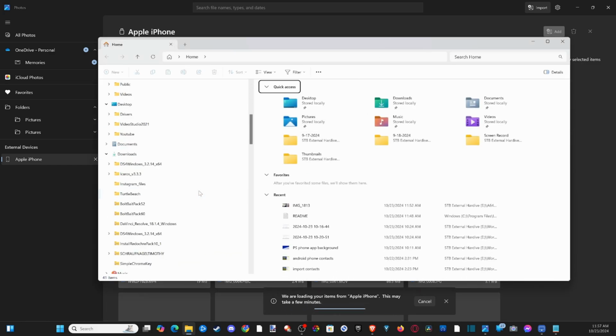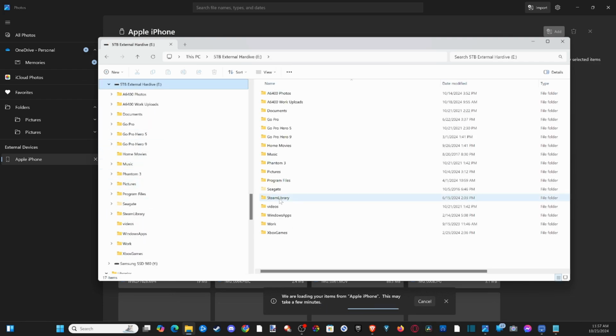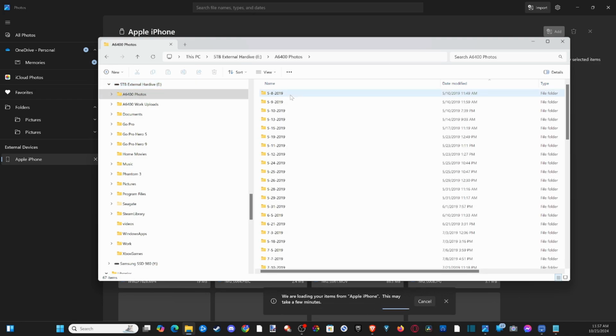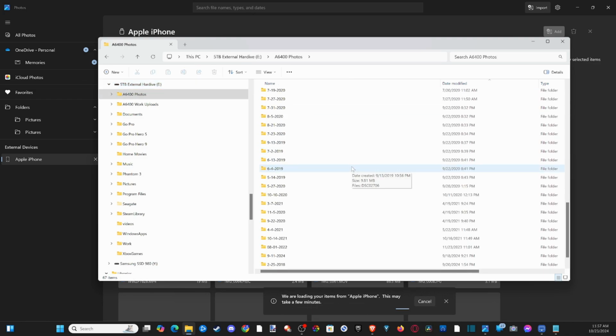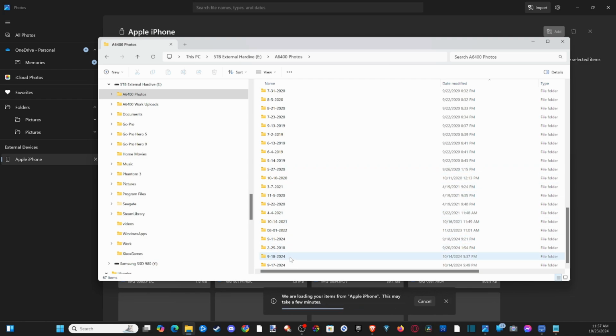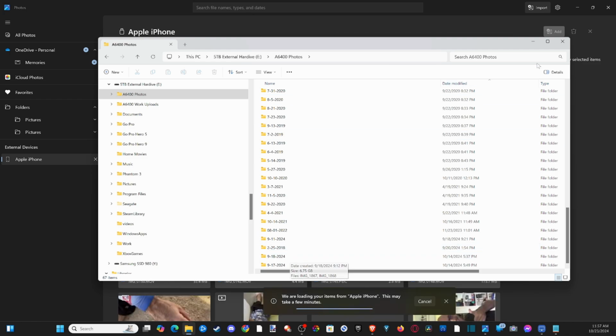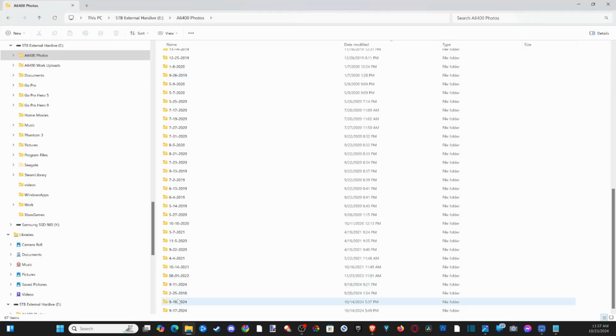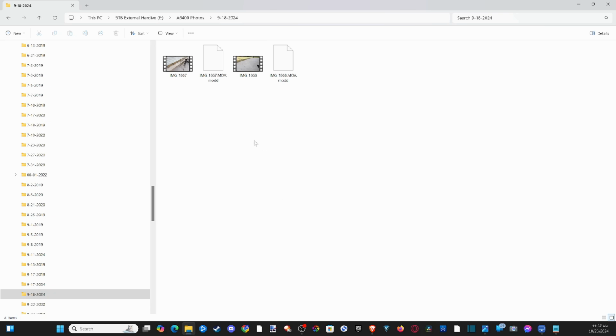So I'm going to go on over to where I store my iPhone photos. So this is my external hard drive, and I got my A6400. I just store everything in my Sony cameras folder, so I got everything in one area. So here it is right here. I'm going to go to 9/18 of 2024, and I'm going to open this up. And you can see I got image something, whatever.